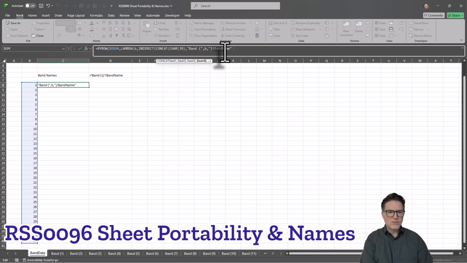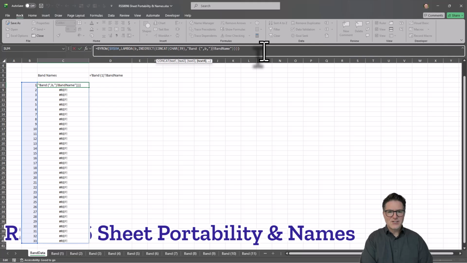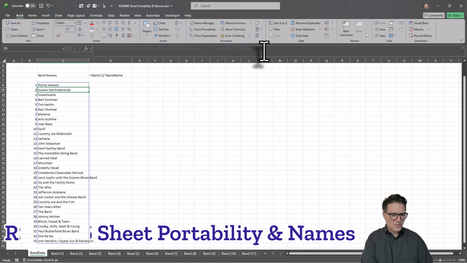So now I'm going to close the concat, close the indirect, close the lambda, close the BYROW, and then hit enter. Oh, I forgot the closing char 39 here. So I'm going to close that with a quote, put in char 39, and then start the quote again with band name. There we go. Now it's brought in the band names from each of these.